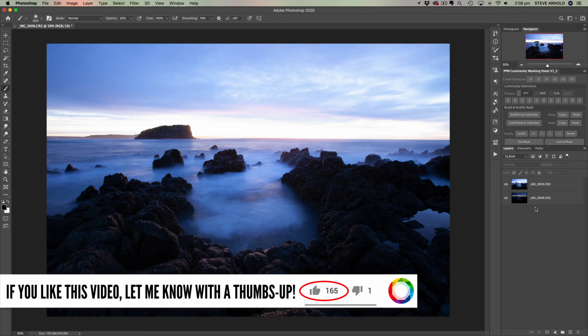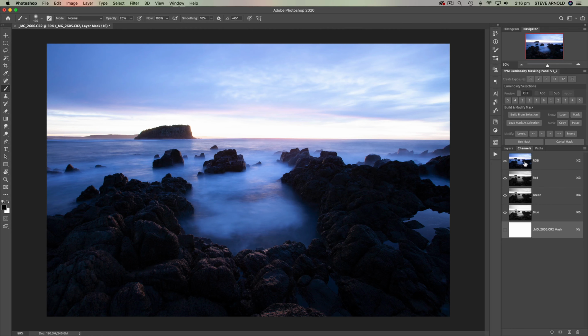So here are the steps. We come over into the channels panel, and on a Mac, we're going to hold the command key on the keyboard. On a PC, that would be Control.